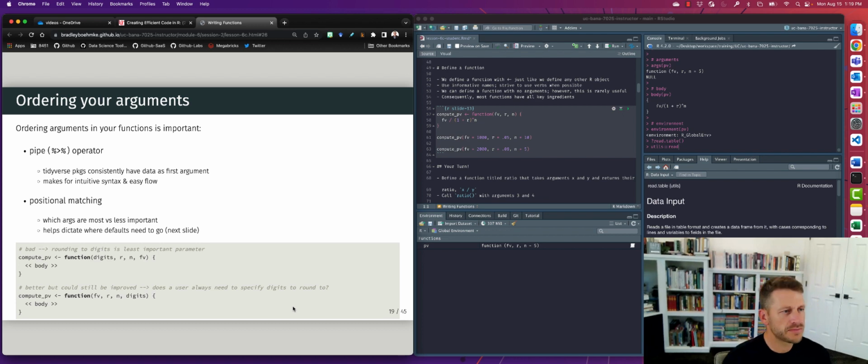Okay, so ordering arguments in your function is important, right? The way that most people think about functions is you have an order of arguments based off of the importance that argument has within the function. Another thing is when we build functions, we should also think about whether this function should be built in a way that operates with the pipe operator.